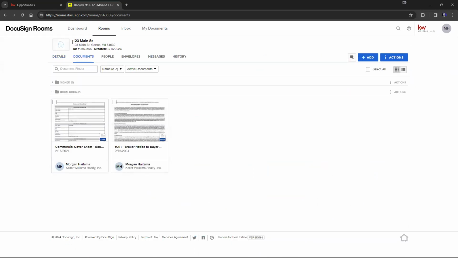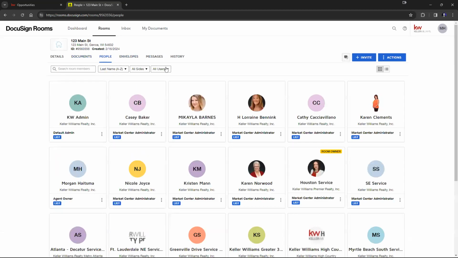So again, we're back inside that 123 Main Street. All I did was click on rooms, then I found that opportunity, I gave that a click, and then I made my way to documents here. So again, back to orienting ourselves to the home page here of our DocuSign room. Right next to documents here, you're going to have people. And these are going to be people that you can invite to help work on your documents.